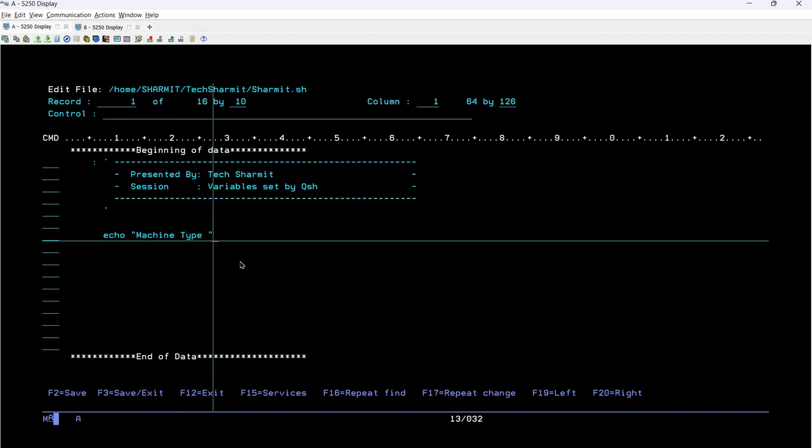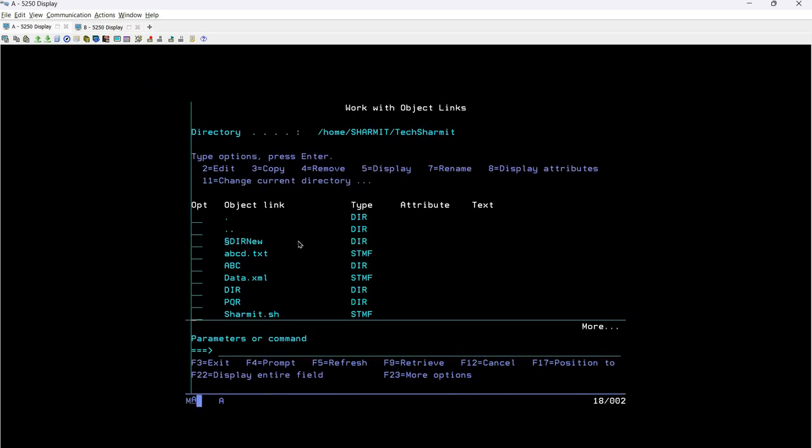then colon, and after the colon, double quotes here. Double quotes, then machine type, then colon, and here we will refer to the variable with the dollar symbol. So dollar and MACHTYPE, where MACH is denoting machine and TYPE is type. Okay, just after writing this, hit enter and press F3 for save and F3 again for exit.